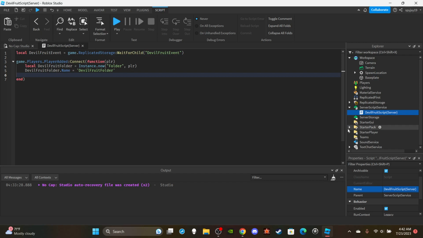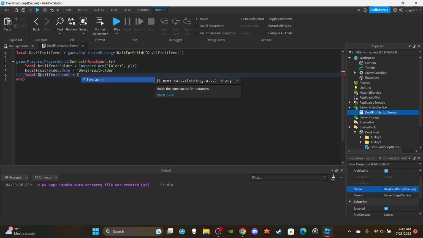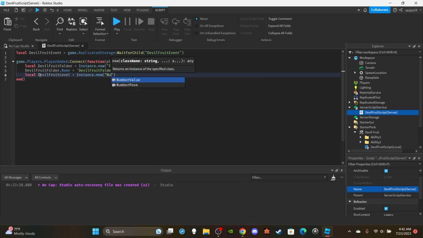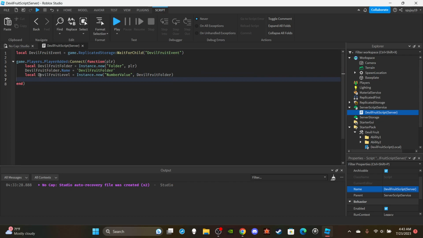And keep in mind, I'm going off of the name of the devil fruit. Since I just named mine devil fruit, I'd obviously put devil fruit. If yours was called like Buddha, you would put Buddha and stuff. So I'm gonna do local devil fruit level is equal to Instance.new, and I'm gonna say NumberValue because remember this is the level for the devil fruit. Then I'm gonna parent it to the devil fruit folder. Make sure you do the folder, not the devil fruit event folder, right? Then of course you're gonna set the name, and I'm gonna say name is equal to devil fruit because that's the name of the fruit. Now obviously you can't have variables with spaces. So that's why I have to do it like this.